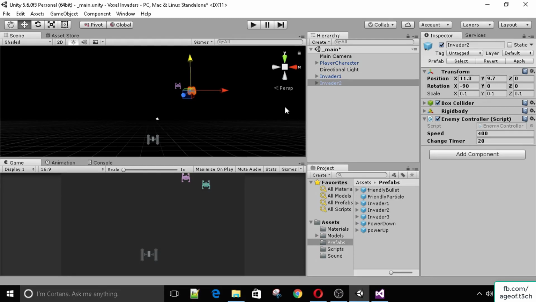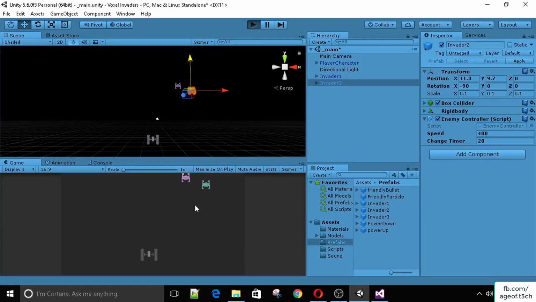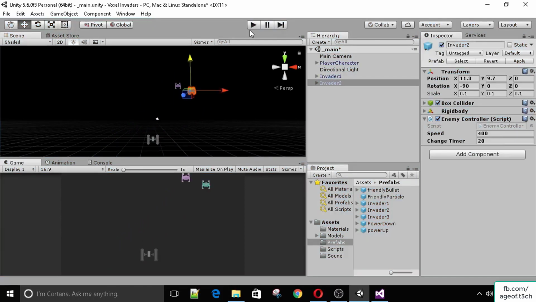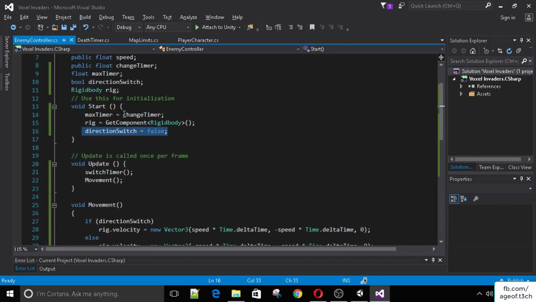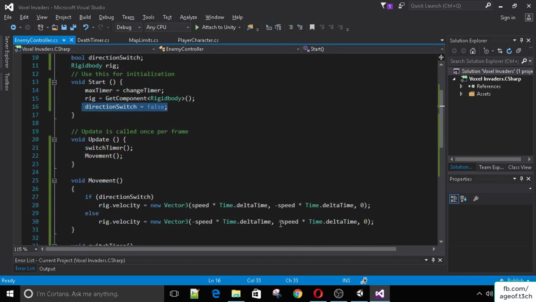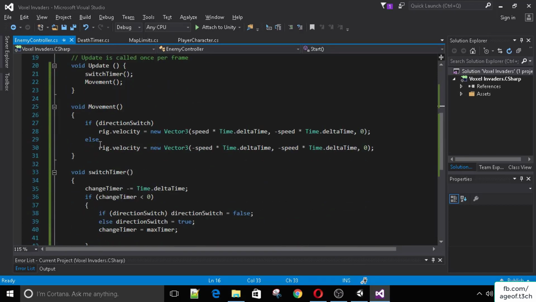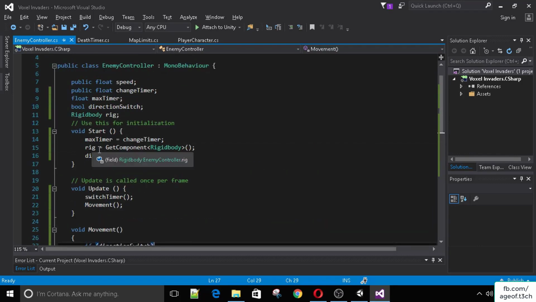Hello and welcome back. So last time we modified our enemy controller to enable our enemies to walk around in the scene, but currently they all start in the same way. That's because we set the direction switch to be false by default, and they will all start going to the left, and then they will go to the right once direction switch has been restarted. This is really easy to fix.